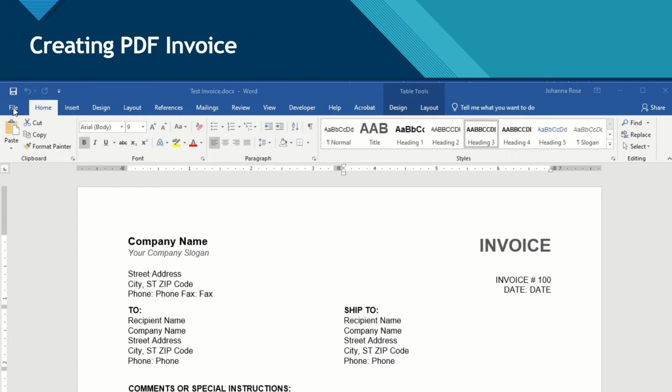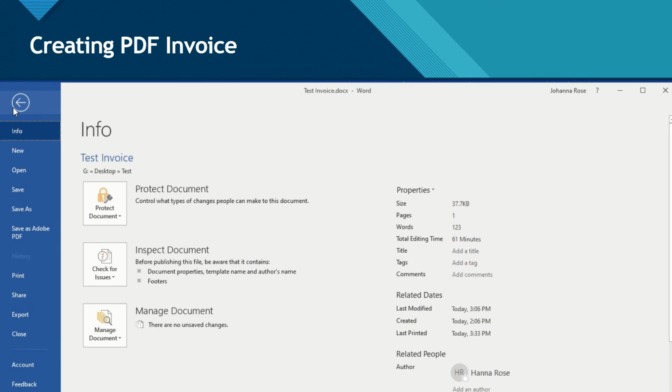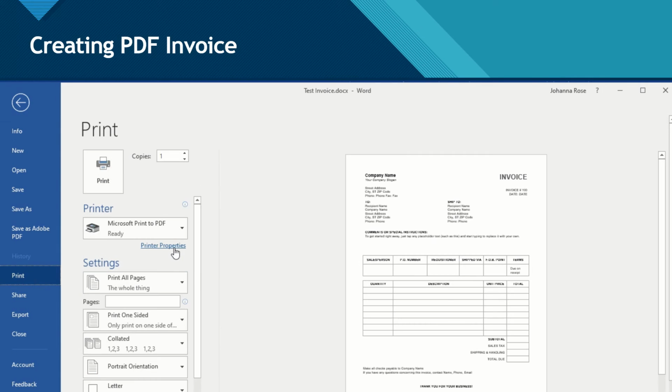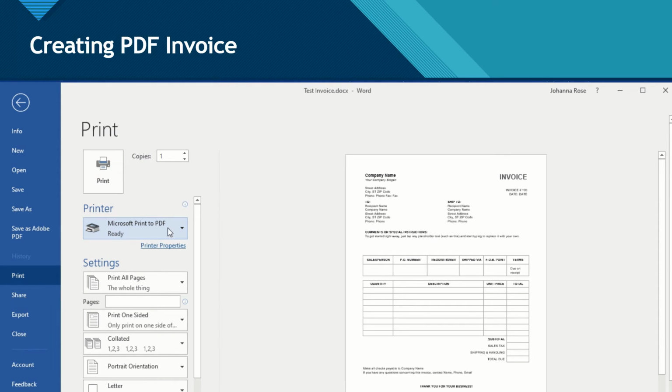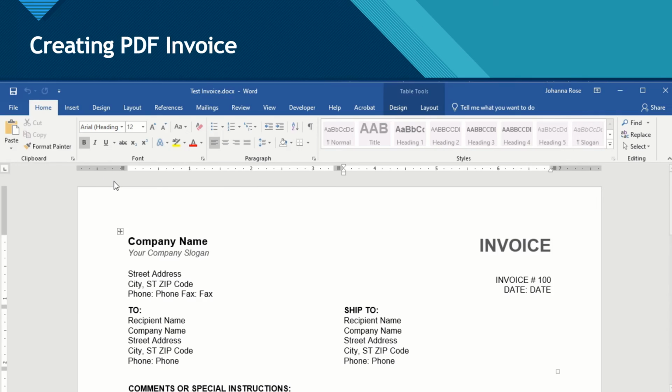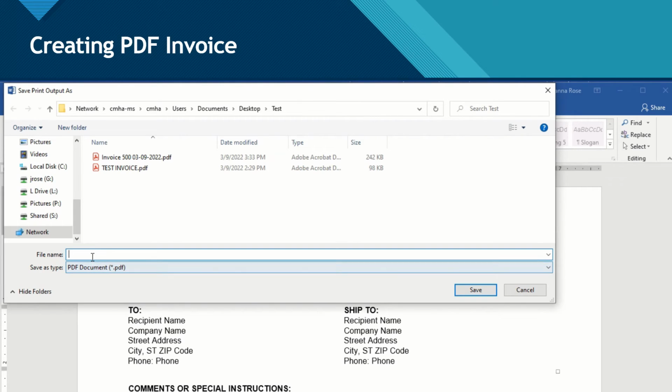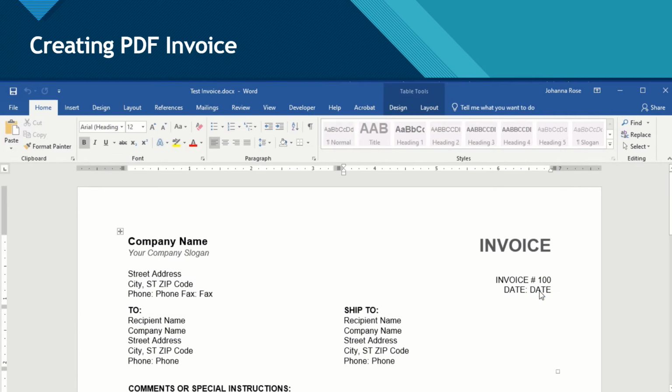The first way is going to be to click File in the left-hand corner and then Print. And then there should be some kind of a print to PDF option within your printer options. So I have Microsoft Print to PDF. You might have Adobe PDF. There are a couple different ones. So you should have something that refers to PDF as a printer option. And then you would just click print and it would be almost like a save as, and you'd be able to create your file name and save your invoice where you need to.